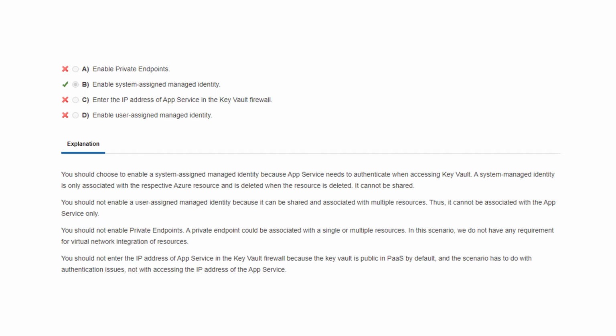The correct answer here is B. Enable system assigned managed identity. You should choose to enable a system assigned managed identity because the app service needs to authenticate when accessing Key Vault. A system managed identity is only associated with the respective Azure resource, and it is deleted when the resource is deleted, and it cannot be shared.